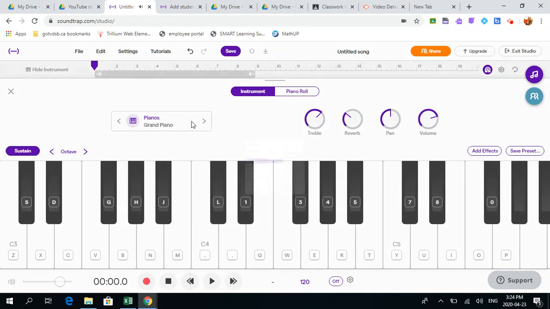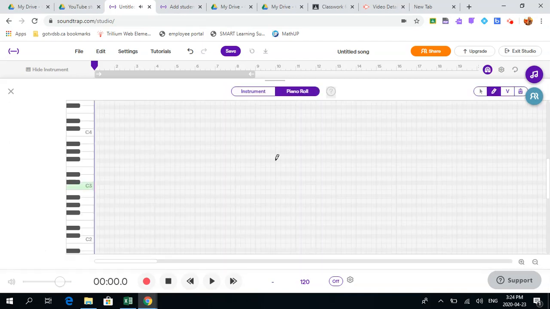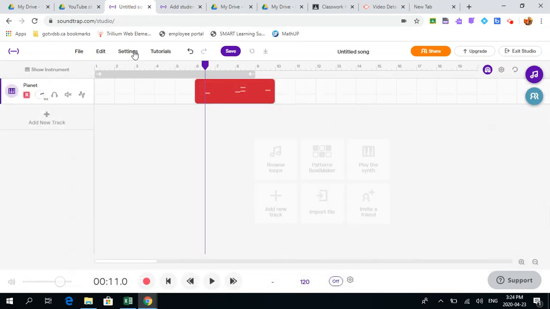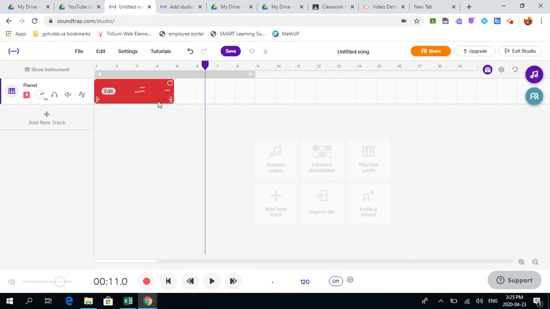You can change the type of piano here. Sorry, you go side to side. It gives you different sounding pianos. And if you want to do piano roll, this is so you can draw on different parts of the piano. Like you draw what notes you want. It plays whatever you've written down. And if you like that, you press record and it adds it in. So this added my piano preset here.